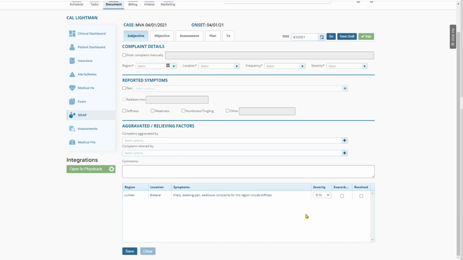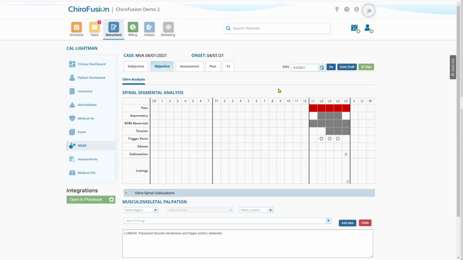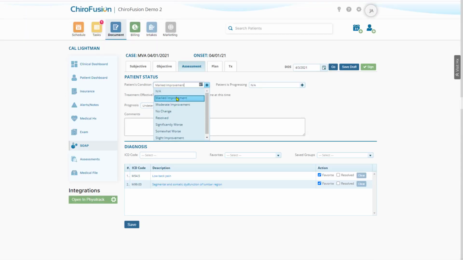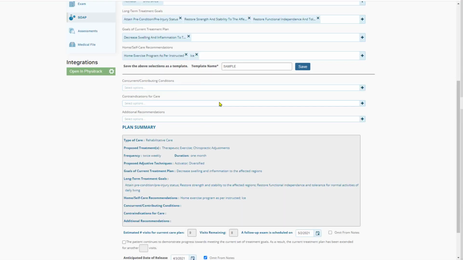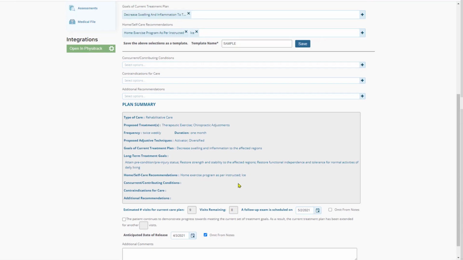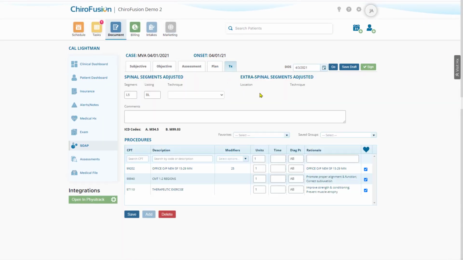Let's say the severity has gone down. We can change that here and move on. Maybe our patient is reporting less pain and there are less trigger points in this area. Under Assessment, we can show improvement in the patient's condition and that the treatment was effective. Under Plan, the system has automatically subtracted a visit from the treatment plan. Lastly, let's remove our exam code from the Treatment tab.